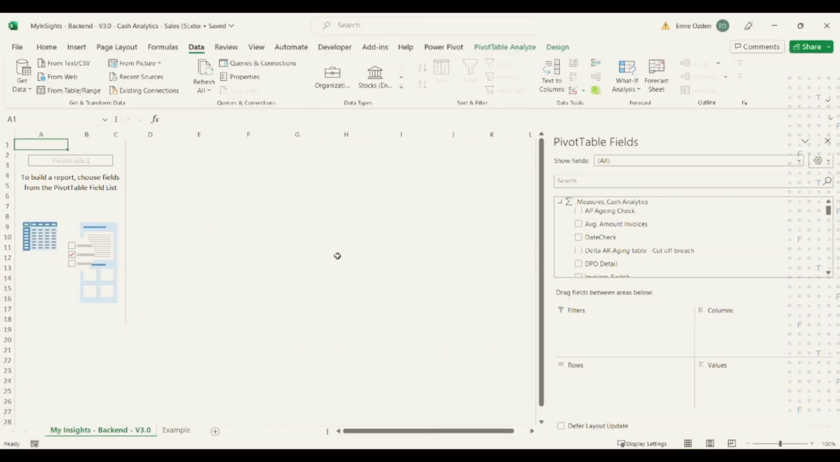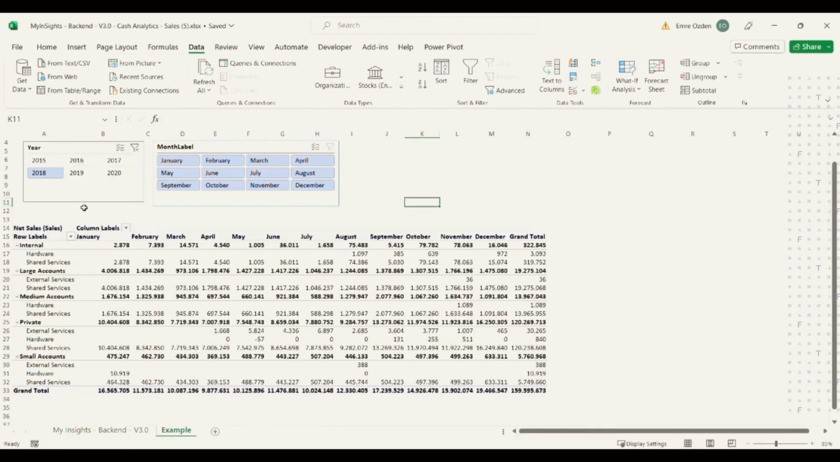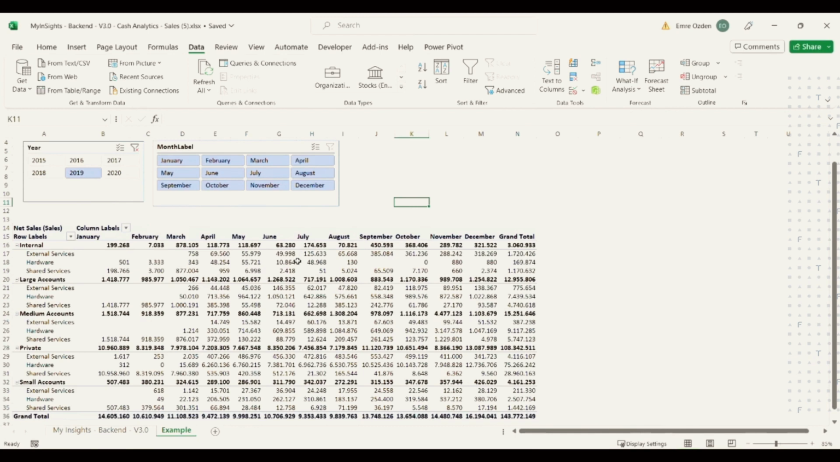Now, by dragging and dropping, I can create a report, something like this. It's a pivot table with some slicers where I can just slice and dice on my reporting. So that's the first way.